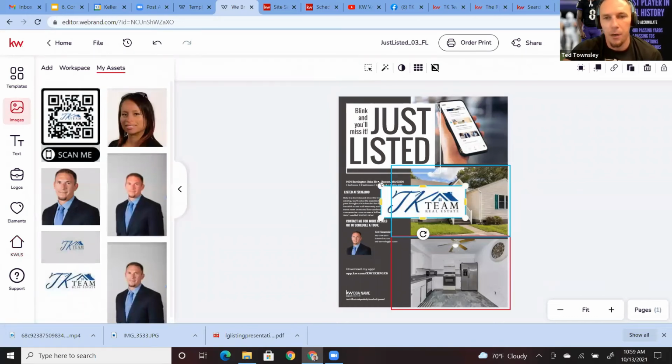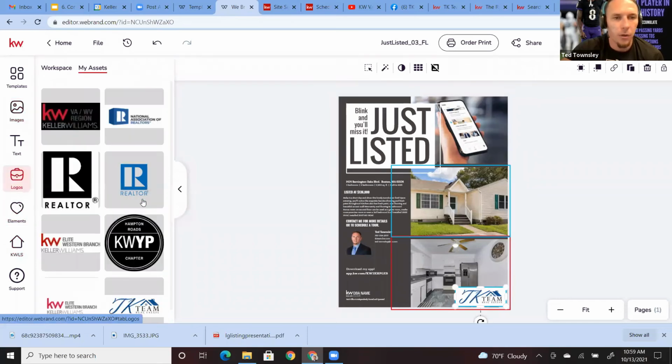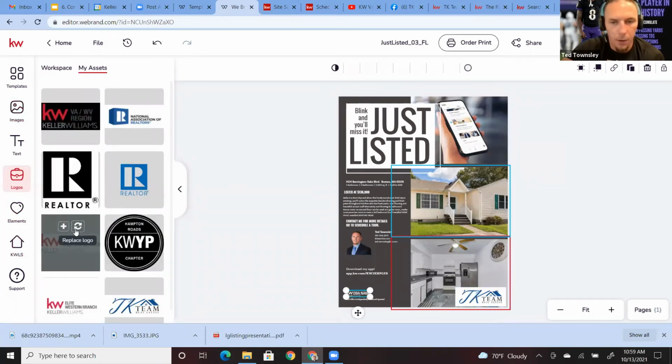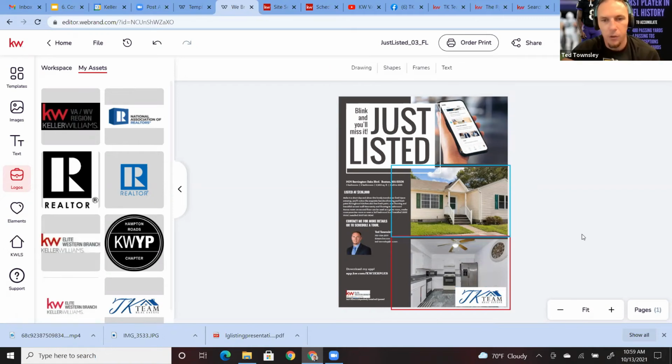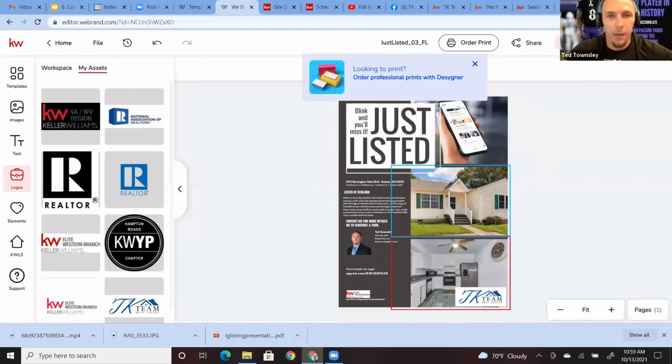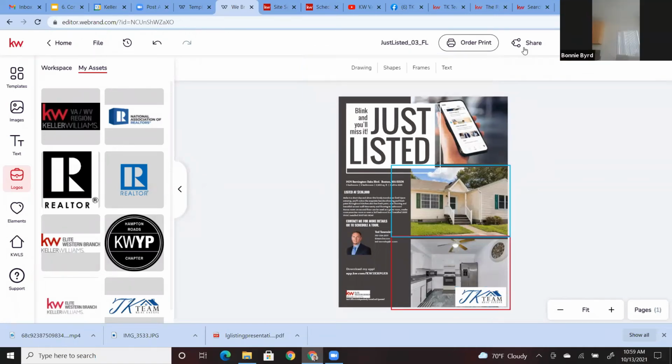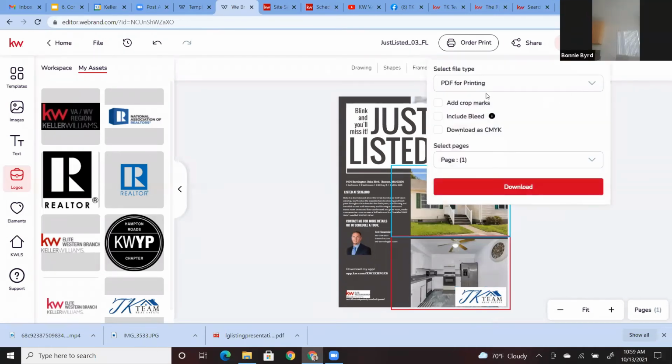Always, we talk about having things personally branded to us. So I'd probably put our business logo down here, and then obviously we want to make sure that our KW logo is down there. Boom. Ownership statements there. So all I'm going to do now, because this is a print document, is download it. And this is the big thing: if this is for print, we want to make sure we download this as a PDF for printing purposes.